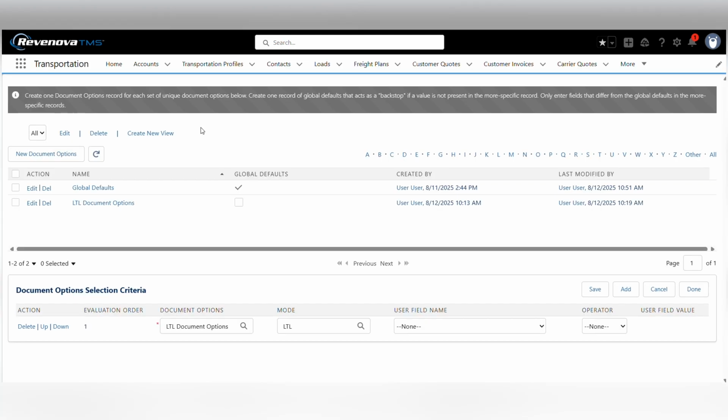So the main changes are on the document options side of things. We've consolidated all of the reply to email functionality that was kind of throughout the system to this one page. So this is going to be your one-stop shop for all reply tos.